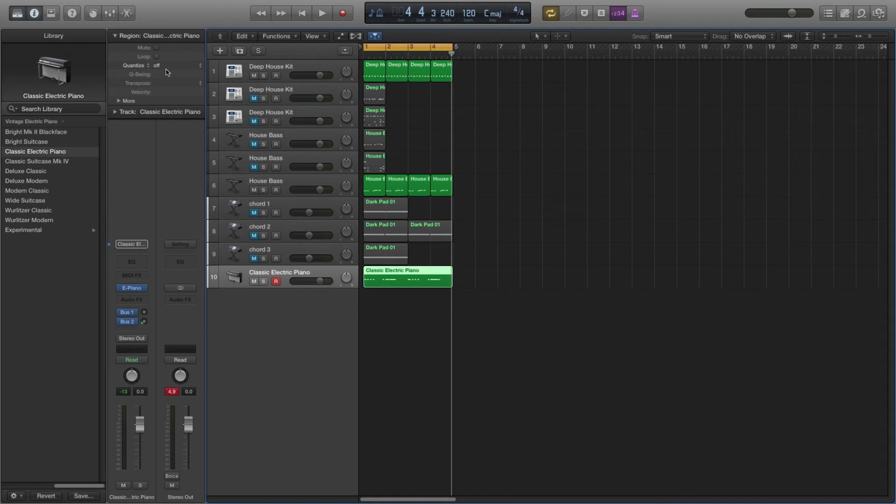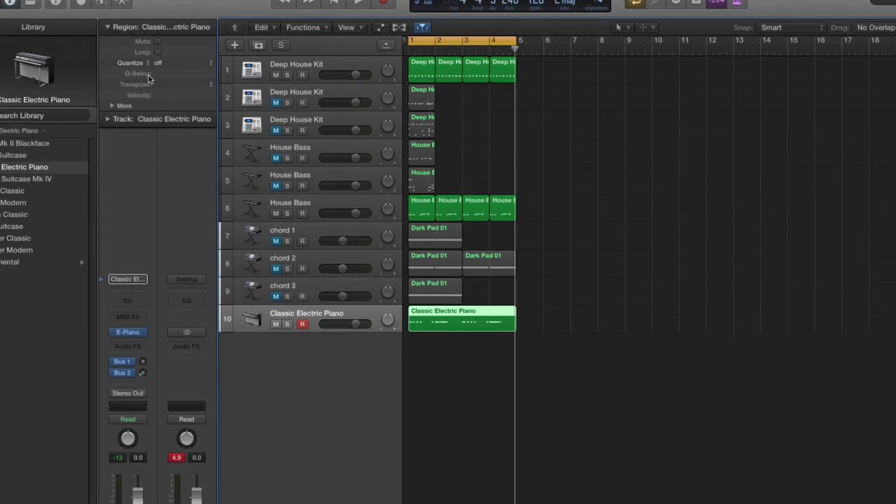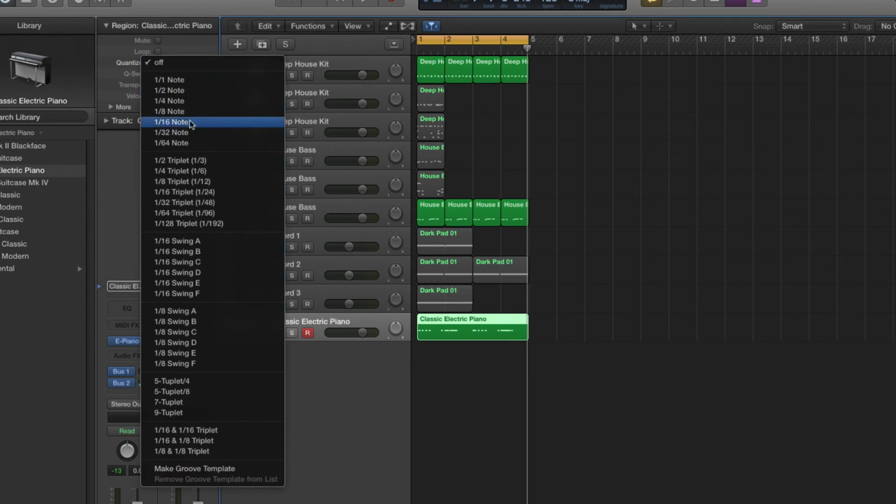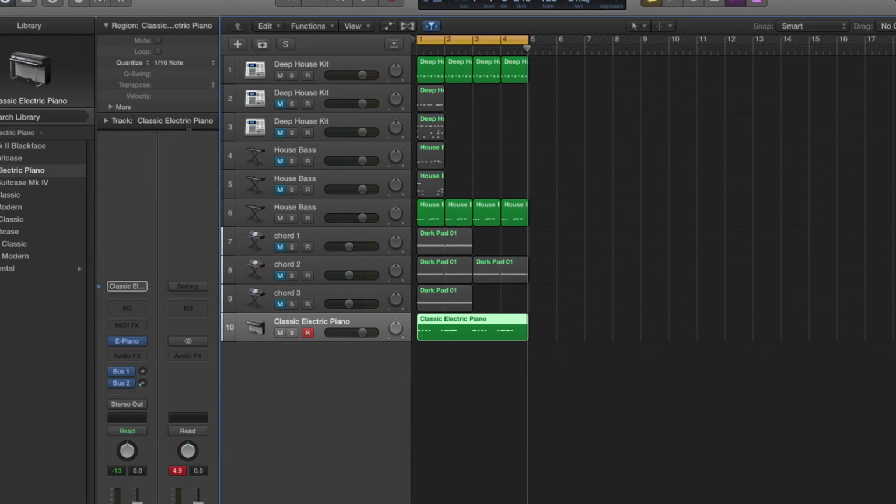So one way to do that is to come over here and find this word quantize. Your menu might be closed down, so you need to click to open it up. You should be able to find that word quantize. You can see it's off right now. So let's go to the menu and we're going to select 1/16. In dance music, you want to quantize your work to 1/16. That's going to correct the timing.